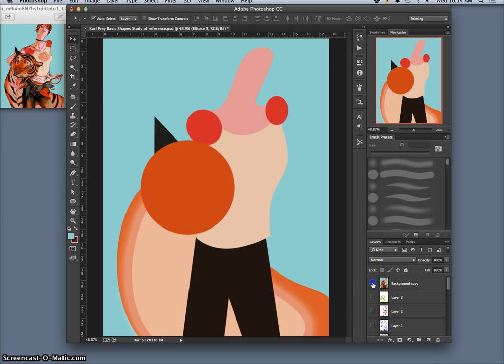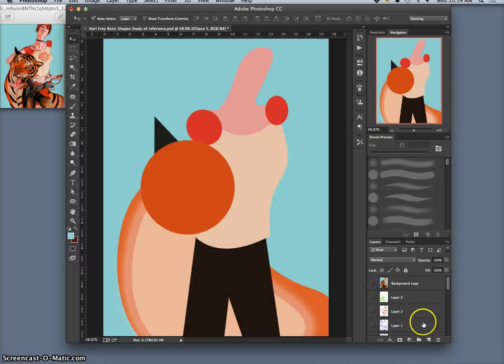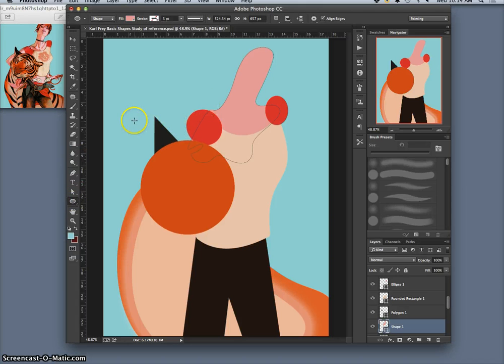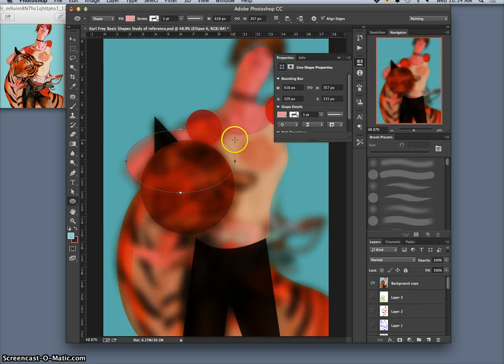Okay, I go back up to multiply, and I see what other shapes I need, and let's just put those in. I'm going to work kind of quickly now. I'm going to put the elbow in underneath the head and ear. And I'll use that multiply to kind of show me where they should go.